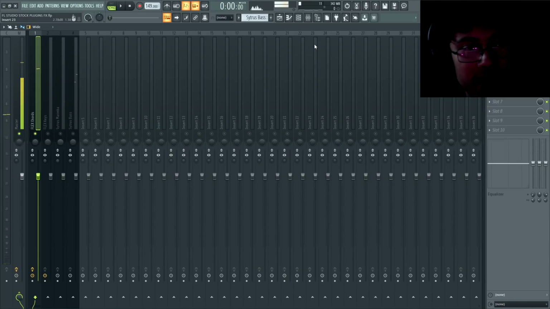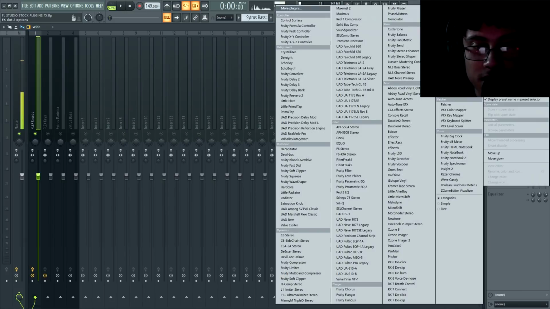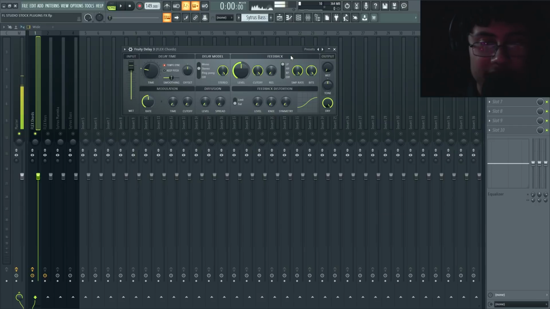So that's reverb, but let's not stop there. Now I want to add delay. Let's head back into our slot section and go to delay and reverb again. This time let's add Fruity Delay 3. Let's see what happens as we increase the wet level. It adds delay, but there's so many different settings to change the way you want to hear it.